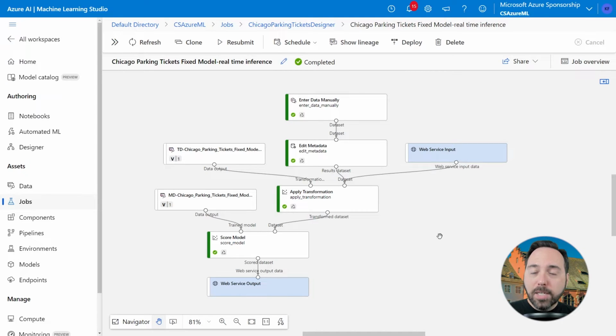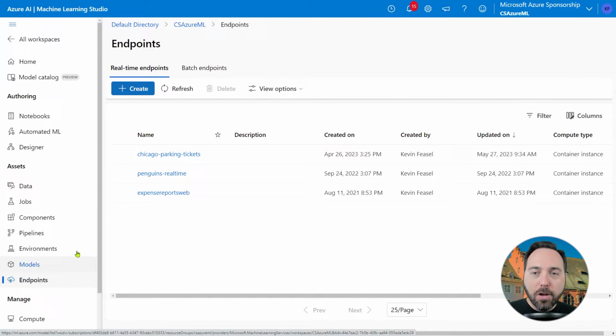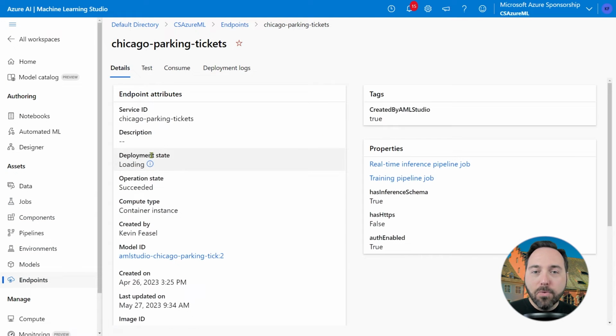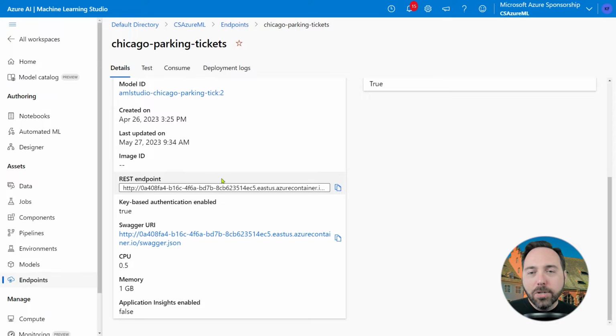This is a real-time inference model that I've created. It allows us to generate predictions based on the Chicago parking tickets fixed model that we built in the prior video. If I switch over to the endpoints view, I can select Chicago parking tickets and see the REST endpoint and Azure Container Instance endpoint available to me.